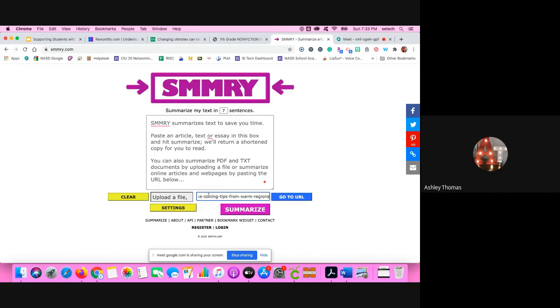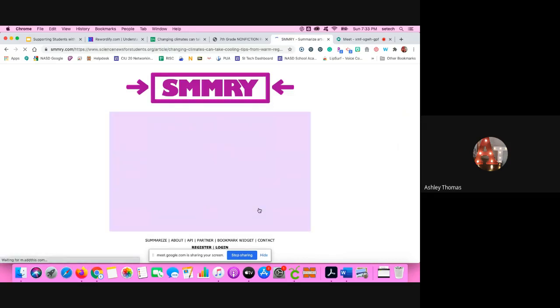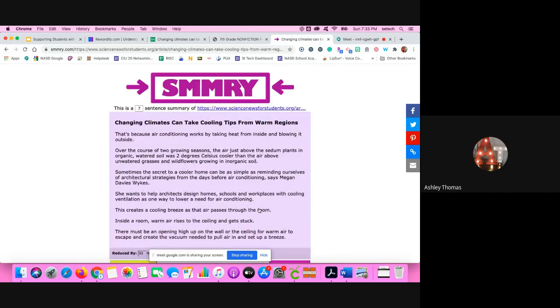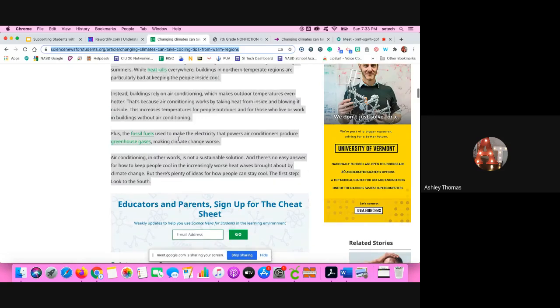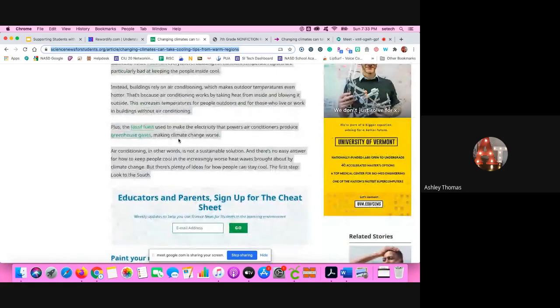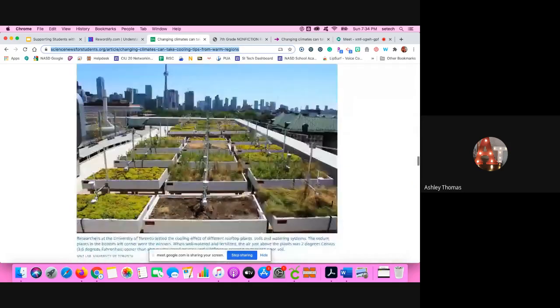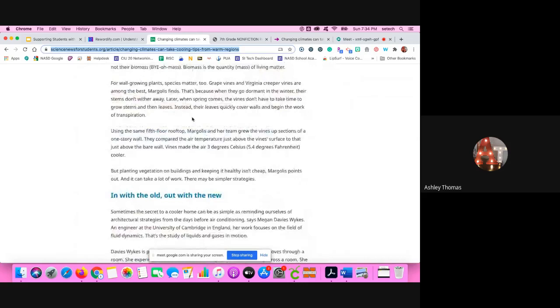So I pasted my website right here. We don't need to hit go to URL because that's going to take us to the page. What we're going to do is hit summarize. We're going to give it a second to do its thing. And again, that article is pretty lengthy. I had only grabbed just the first couple little chunks of it, but it goes pretty far down. So it's a much longer article.